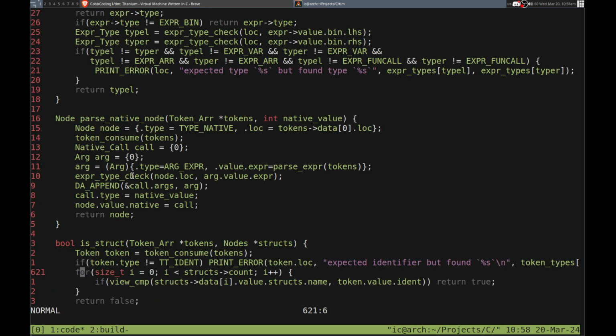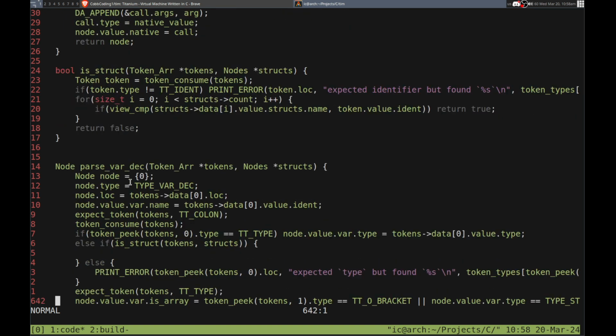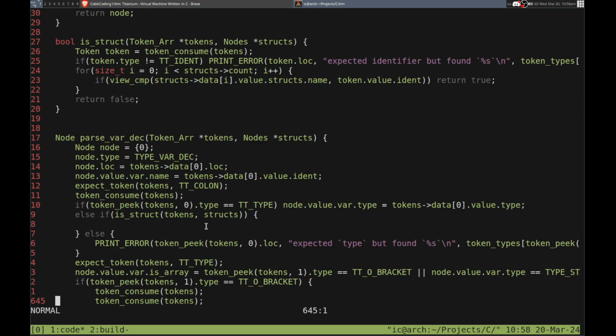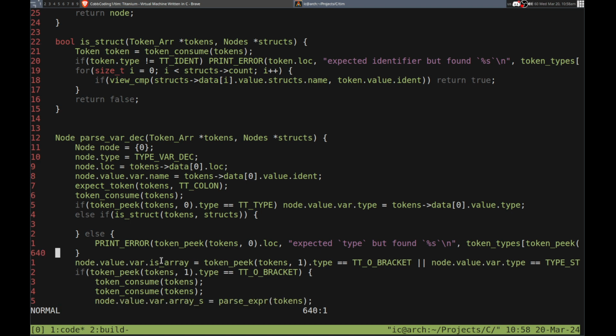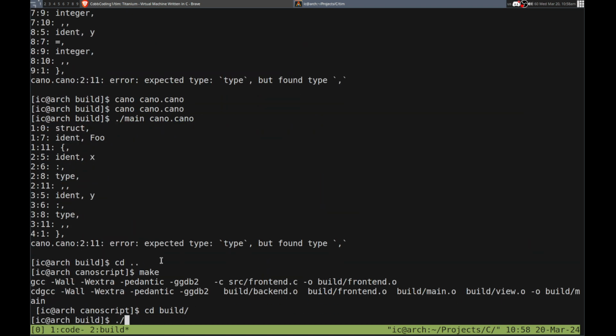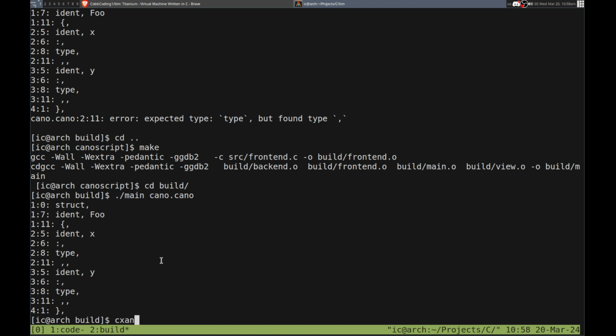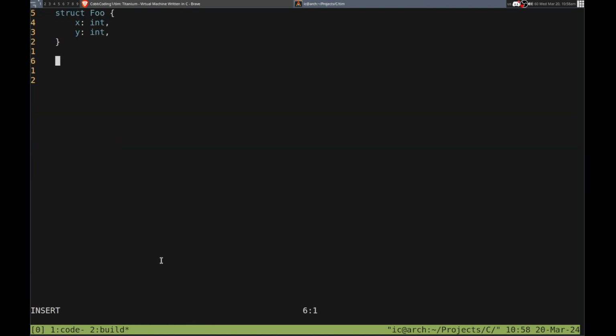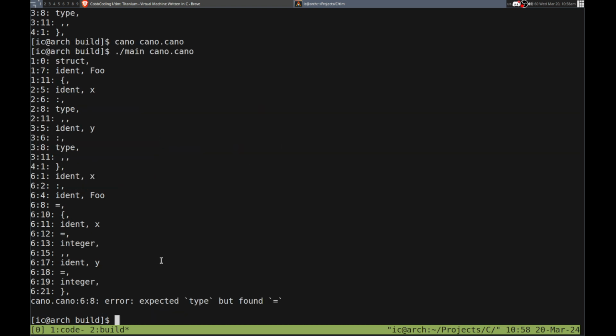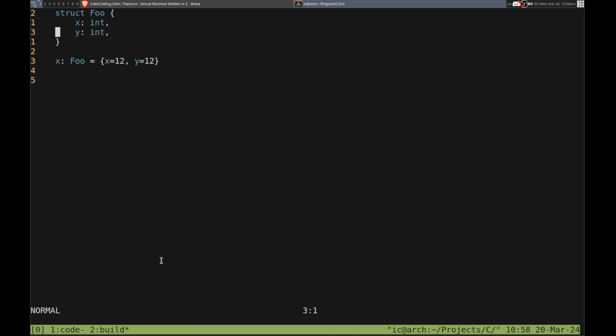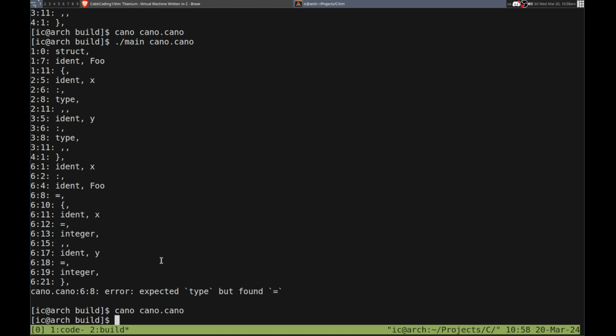Because now I messed up. I messed it up in the parts. Because I do this wrong. So yeah, it's because I do that. Don't want that. Anyway, we replace that. And alright, so now that we see it, let me make the example again. So x equals 12, y equals 12. Alright, expected type but found equal. Okay. Yeah. So now ident x. Yeah, we do that, and then we go to the equal. Why does it say that?